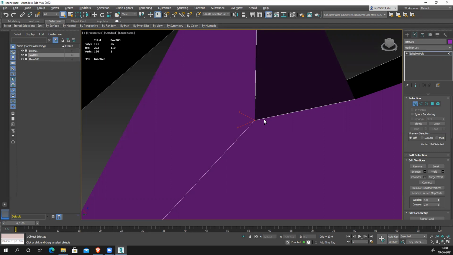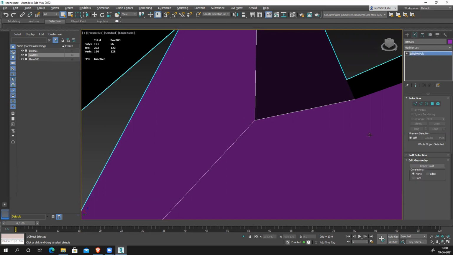One more thing you can do is scale the model, make it big, and then model it, and then reduce the size, and place it wherever it's supposed to go. That will be an easy way to do it.